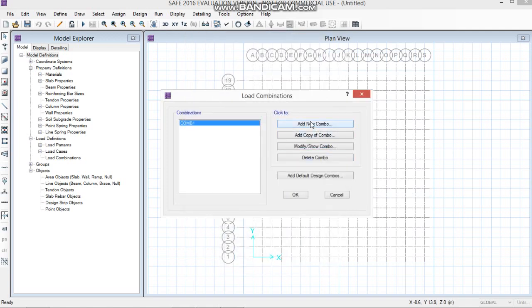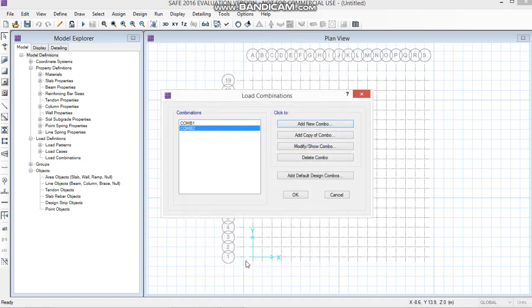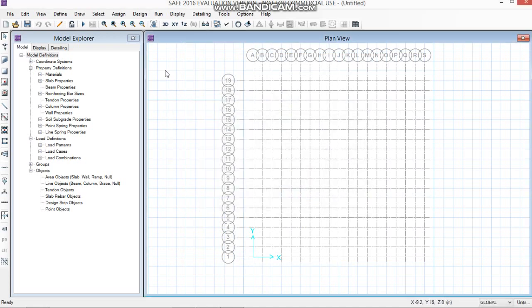Now add new combo as combo 2. This is a dead load, scale factor will be 1, and as a live load, scale factor will be 1. Now this is for service load. Now click on OK. Click on OK. Okay, so now all the required properties have been defined.